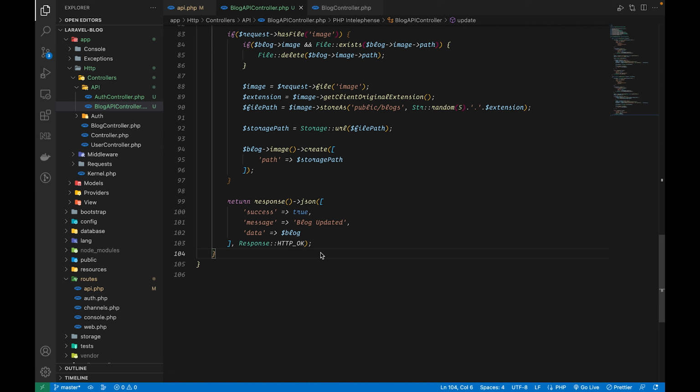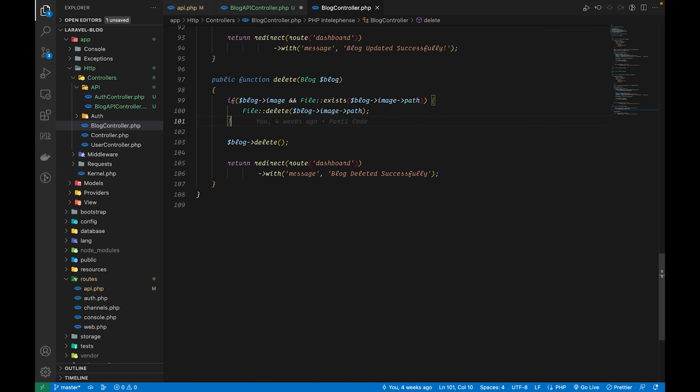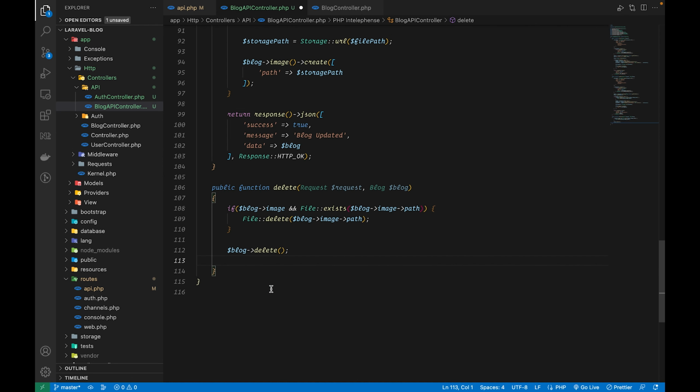So now the last method is going to be the delete. So let's create that method. Delete. It is also going to accept the parameter of request and the blog. And the code is going to be very simple. So first we are going to delete the image, and then we're just going to delete the blog post. So let's copy that one from here as well.